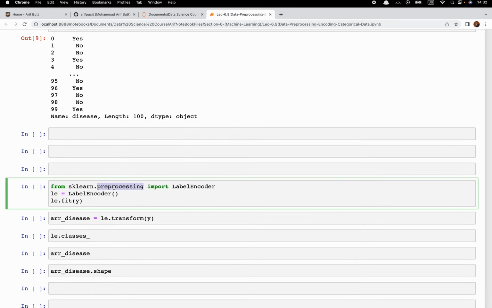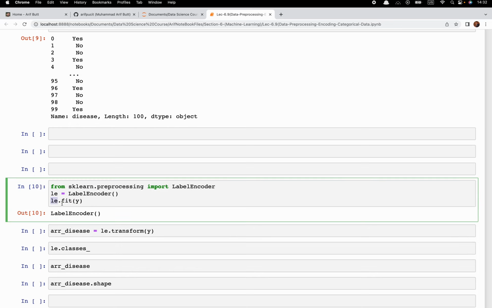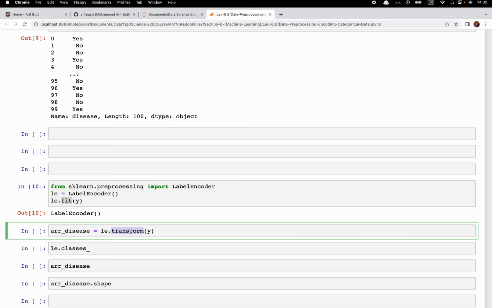And now let me just import the label encoder from the preprocessing module of sklearn. First we need to create the instance of label encoder, as let's suppose I have given it a name LE. Then we call the fit method by passing it the column which we want to transform. Let me execute it. So we have got the instance, and this is a trained instance because we have already called fit method on it. And after fit we need to call transform method, which returns an array of encoded values.